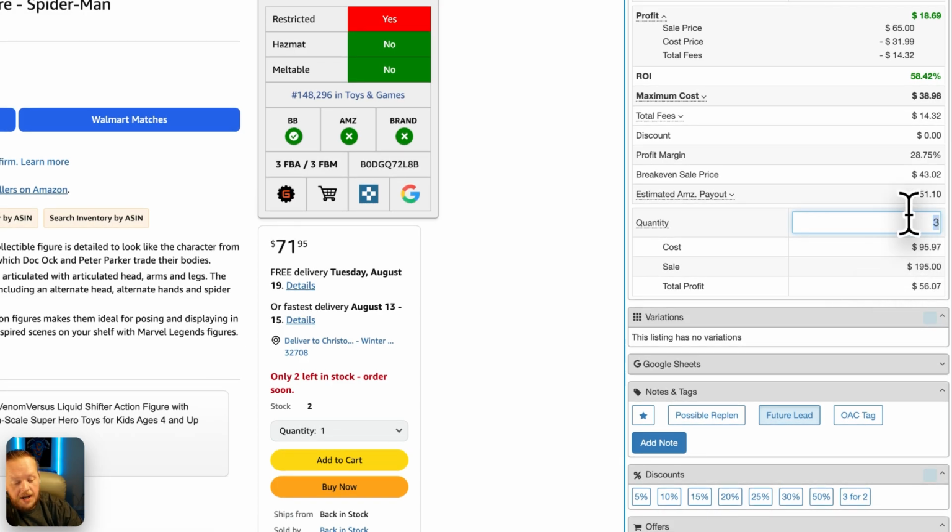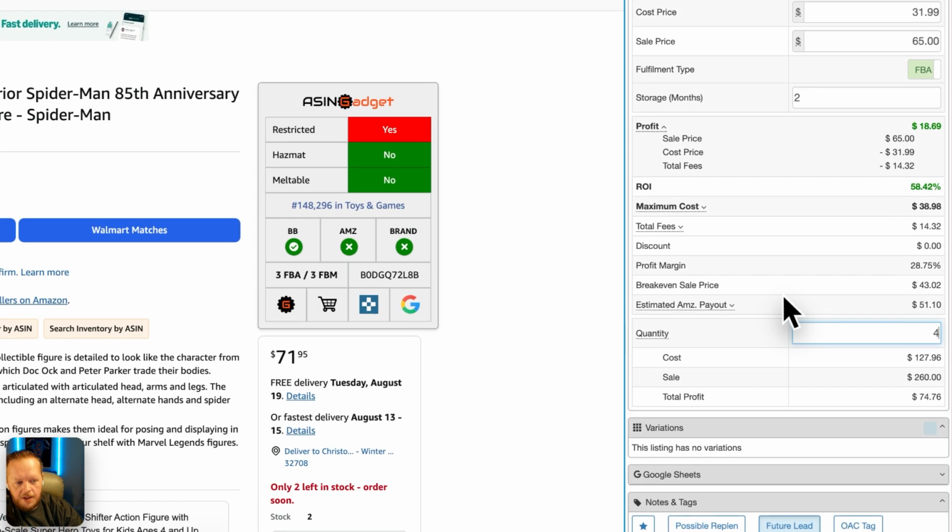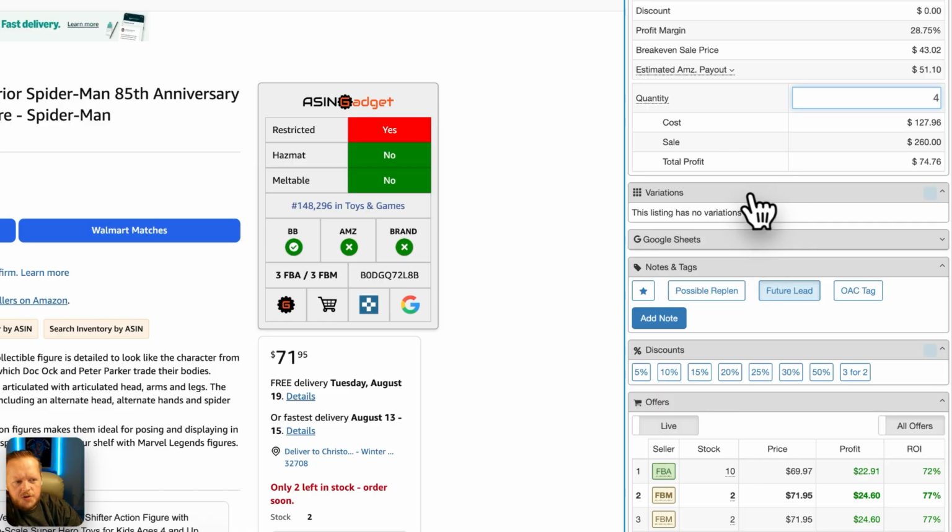And actually, I need to make this 4 because that would get me down to the $1 per unit for flat rate shipping at a $4 flat rate shipping from Big Bad Toy Store. So my total cost on 4 units would be $127.96. If I can sell all of these at $65, I'm able to sell them for $260. And my total profit would be $74.76 based on the best case scenario, or maybe a little lower than best case scenario where I'm selling these for $65.